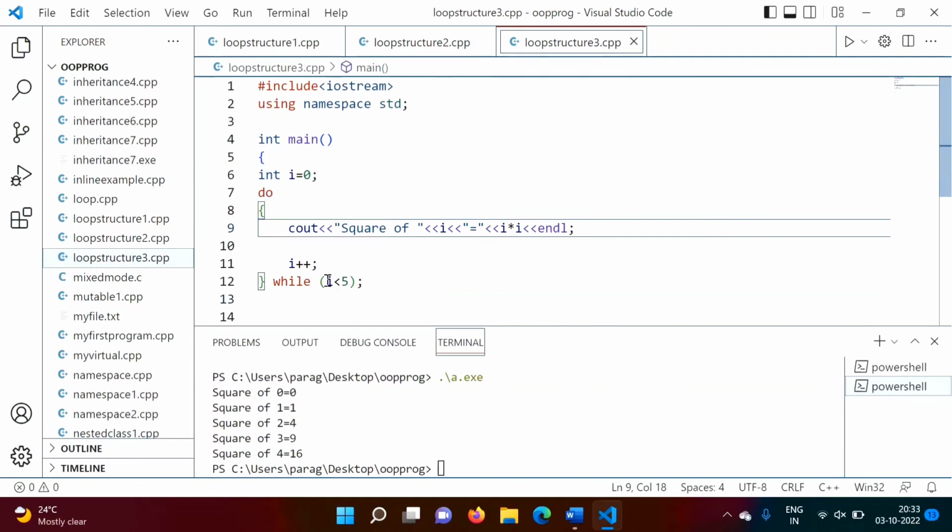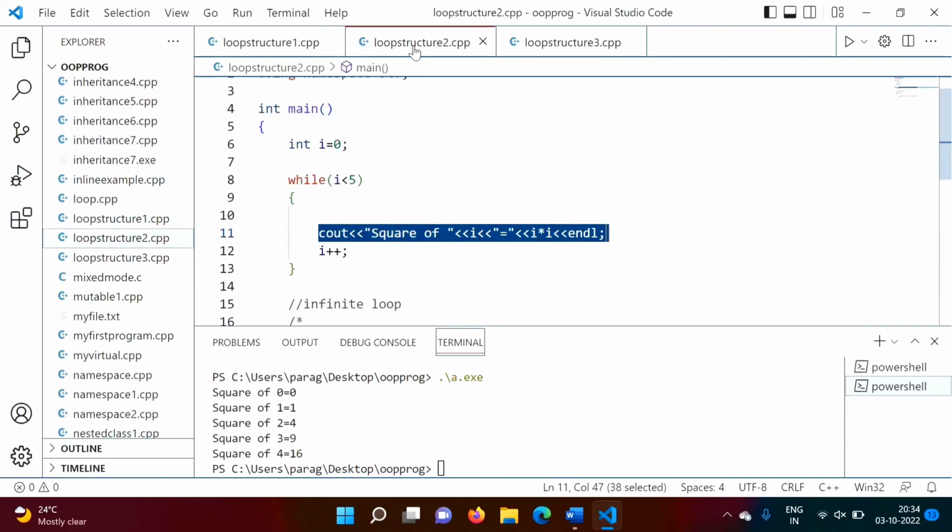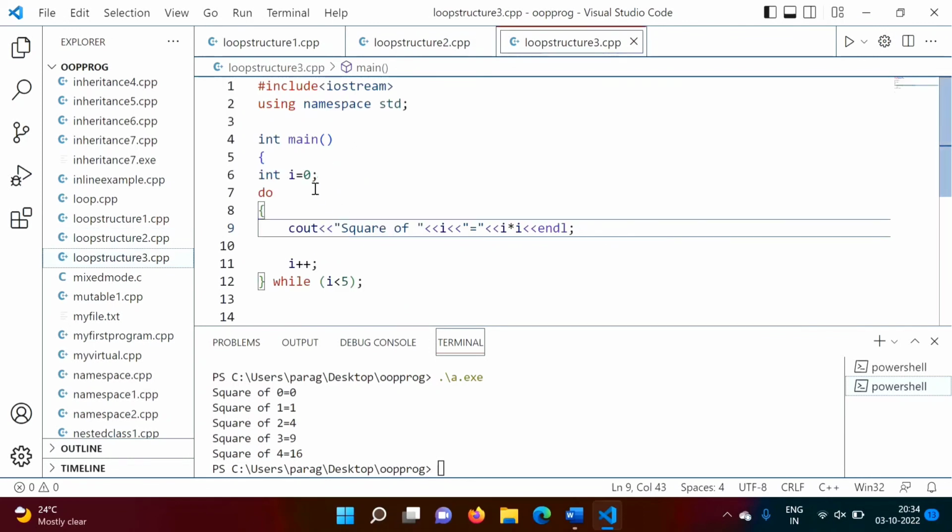And in the same way, suppose we want to make an infinite loop. So what can we do? We have to make this condition true all the time, right? So if you make it 1, or if you write true, or we put some condition which will be true all the time, by that way we can create an infinite loop. So in this way we can use for, while, and do while in C++ language to create loops or iteration.